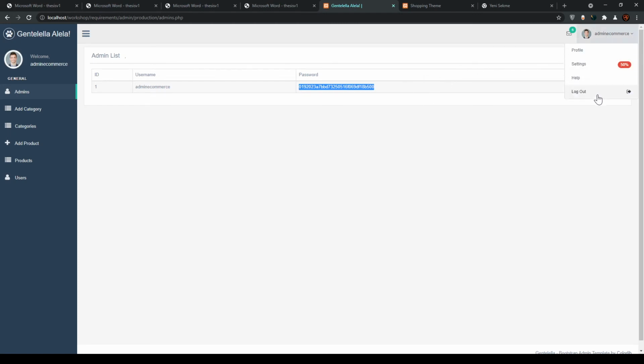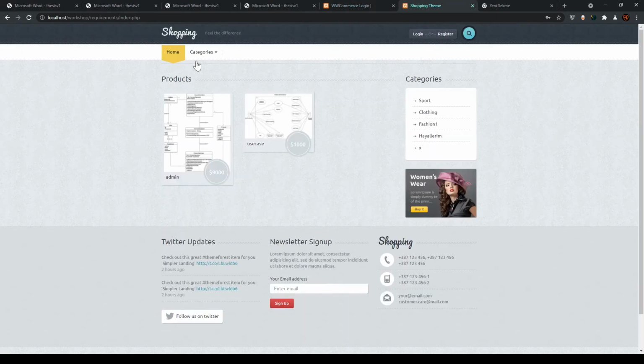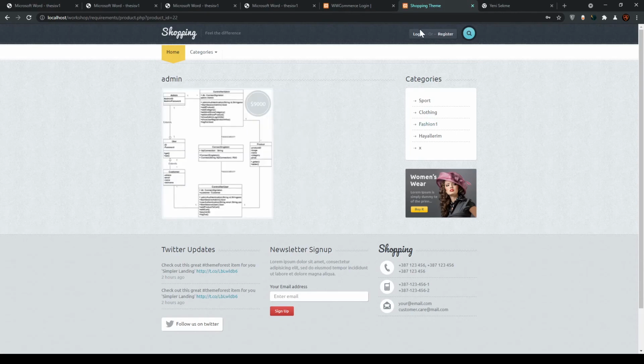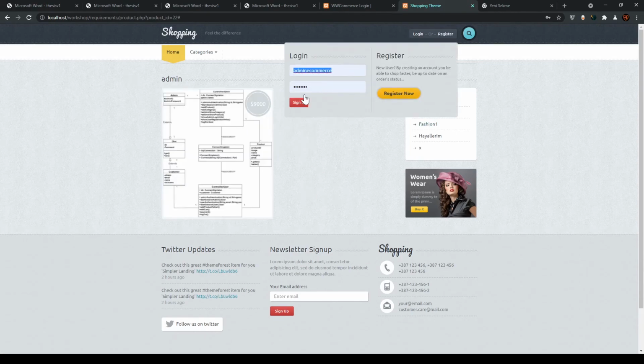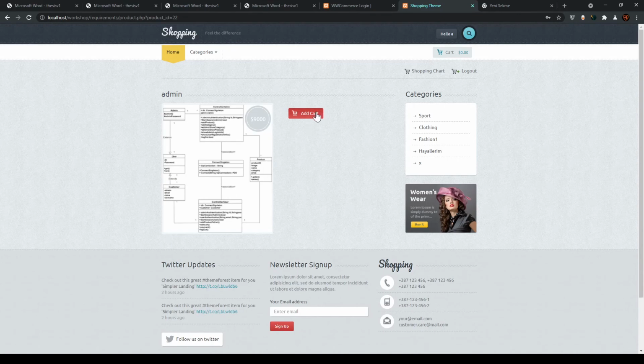Now I'm going to log out with admin. Now I'm going to refresh our homepage. I'm going to add this. I can't add because I didn't register. I didn't sign in. Our password was JJ. Now we are in our website as logged in.